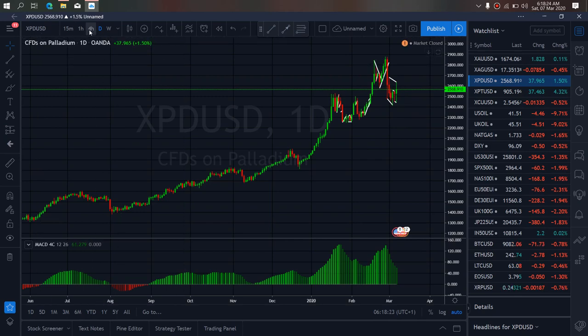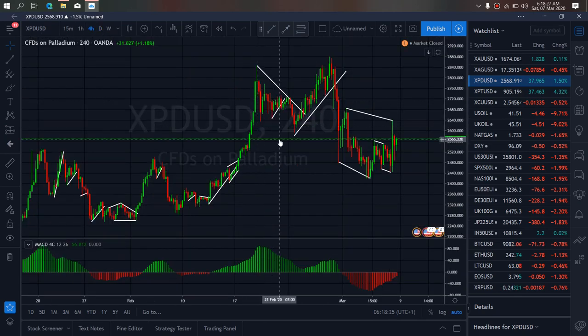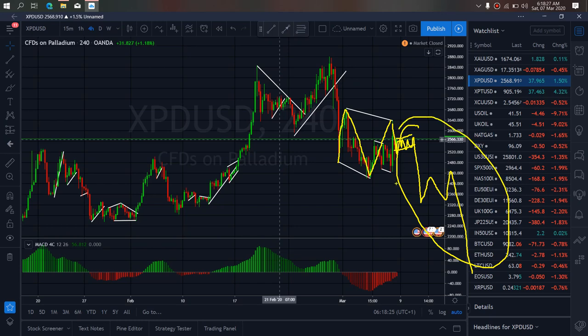So if we zoom to the 4-hour time frame on Palladium, we see it gives us this A, B, C running flat. So right now, I expect them to complete the correction here and drop more to the downside for us. So watch out for these drops on Palladium for this week.